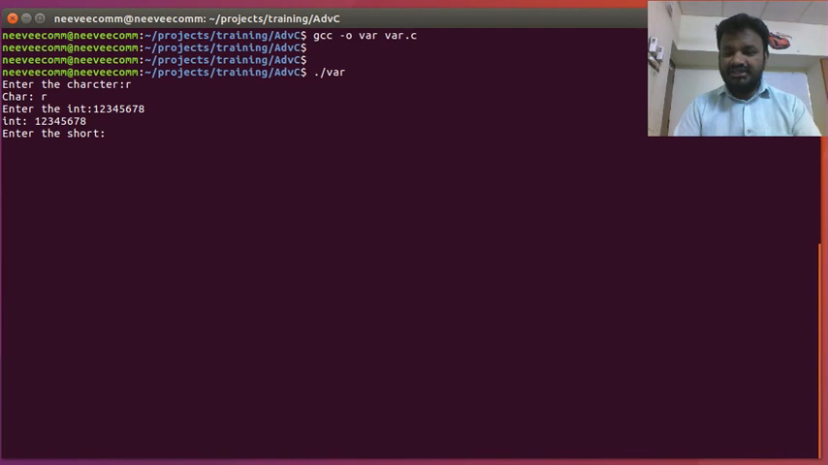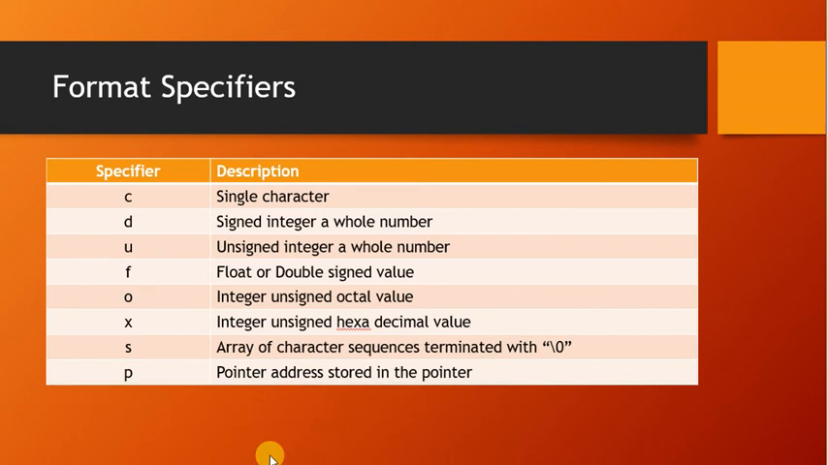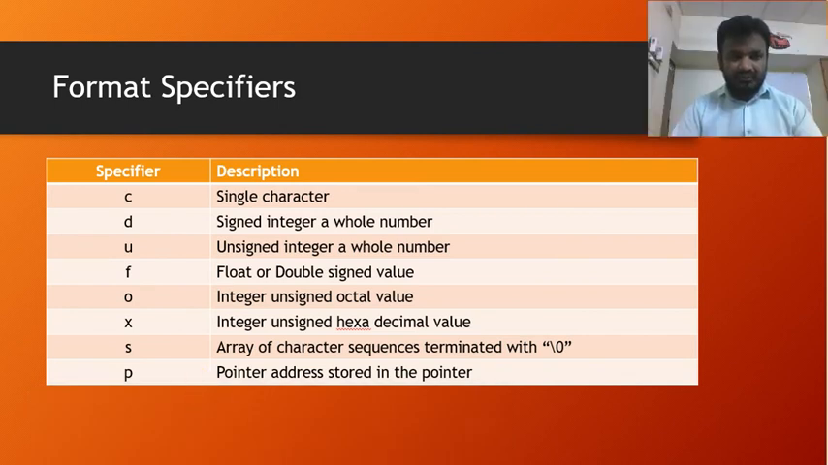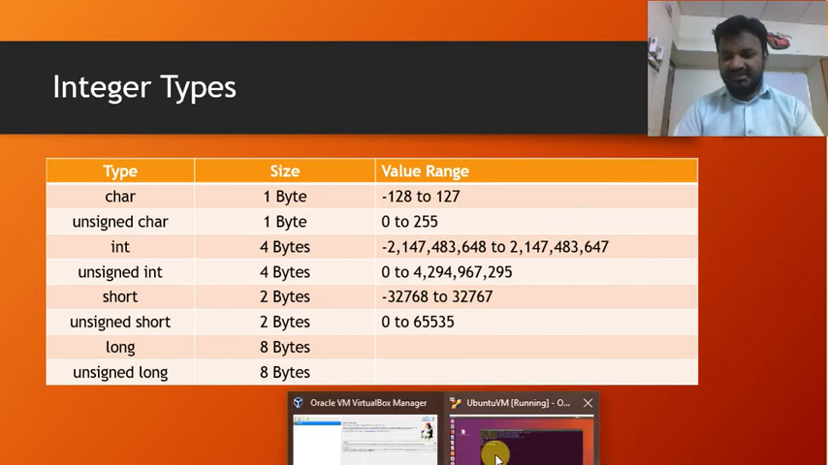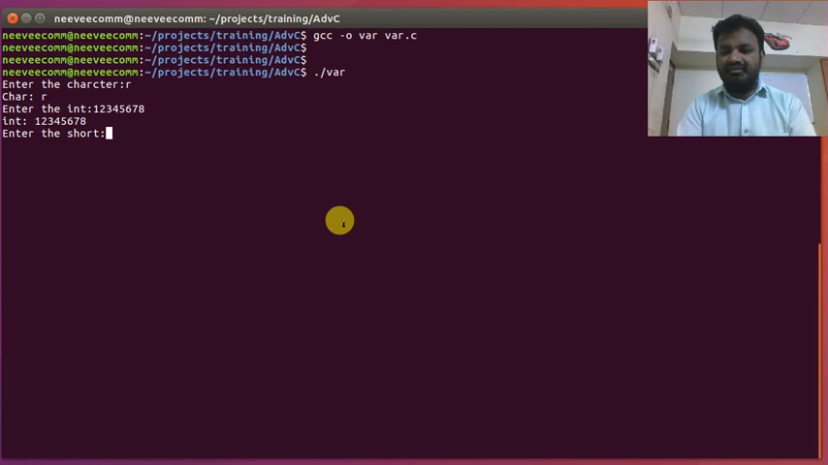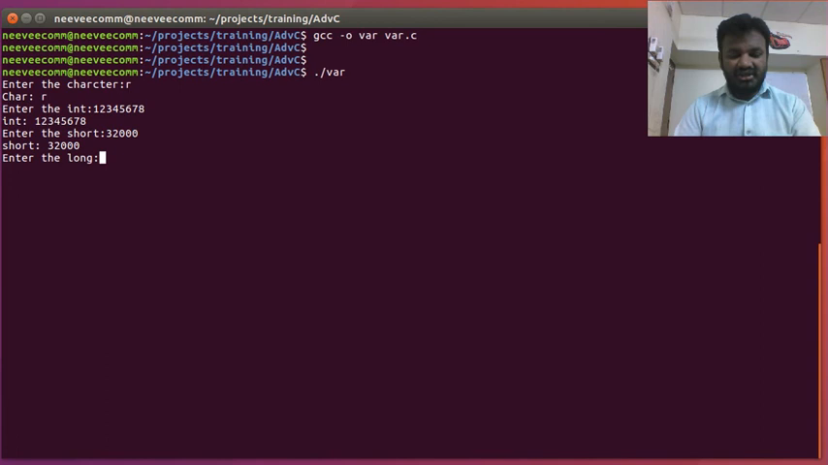And the short range is something like, we can oversee here, and we can have it. The short range is something like -32768 to 32767. If we give more than that value, it will print some junk. Maybe we can give 32,000. We got that 32,000. Maybe for the long, we can use different numbers, a little higher number, and we got it printed over here.